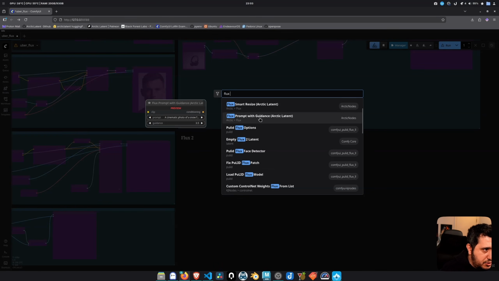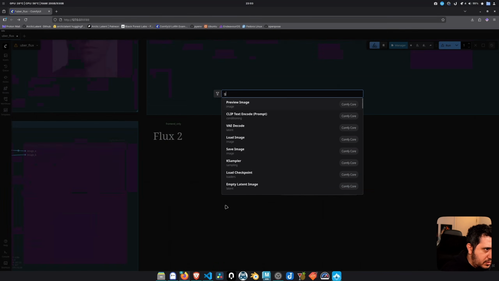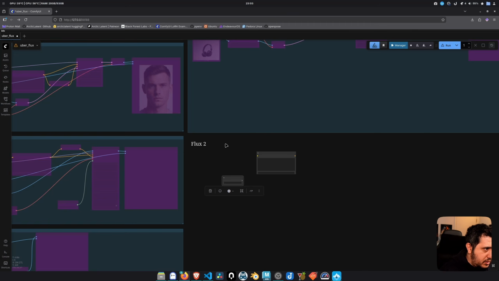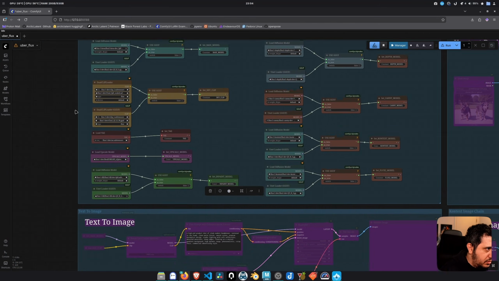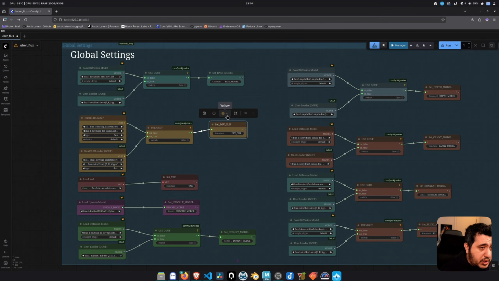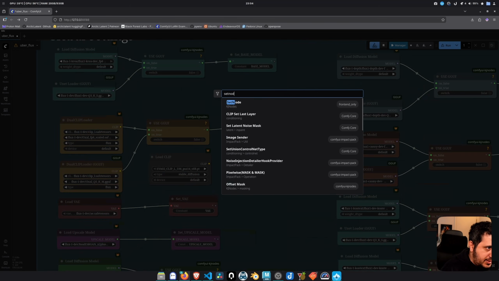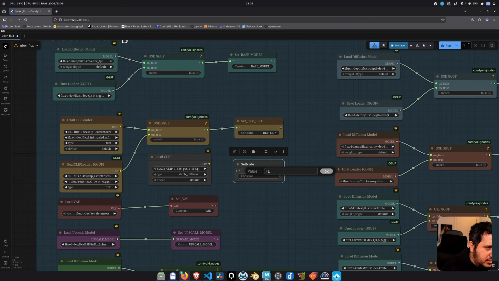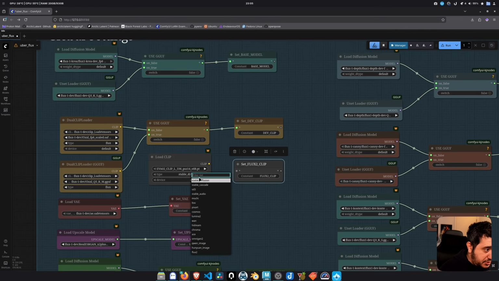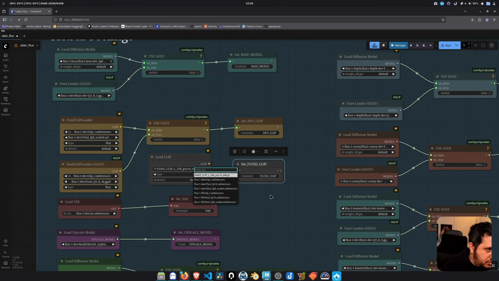You can still use my Flux prompt with guidance. Let's set a get node. In the meantime, let's go to here. Flux 2 needs only one text encoder. So what we are going to do: clip, set node, Flux 2 clip. This is going to be a Flux 2. Device can be default and we are going to choose when it's ready.